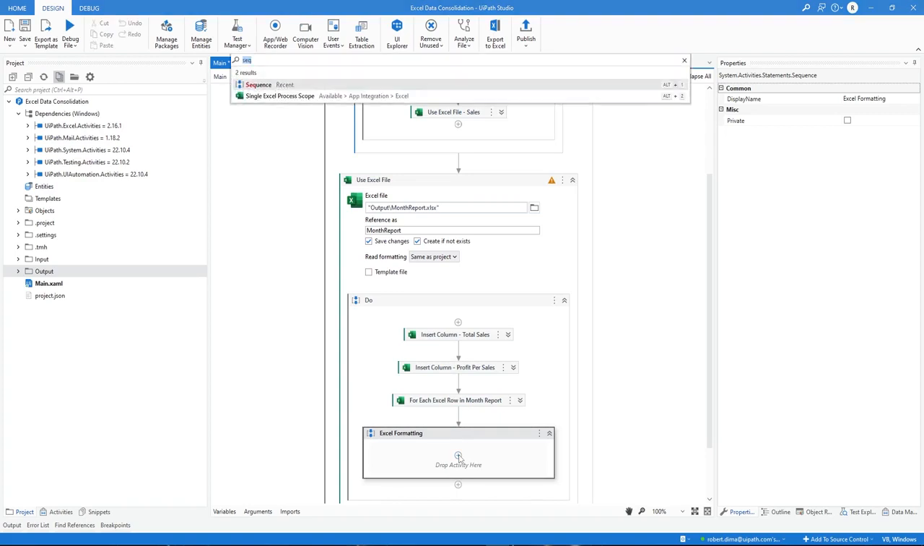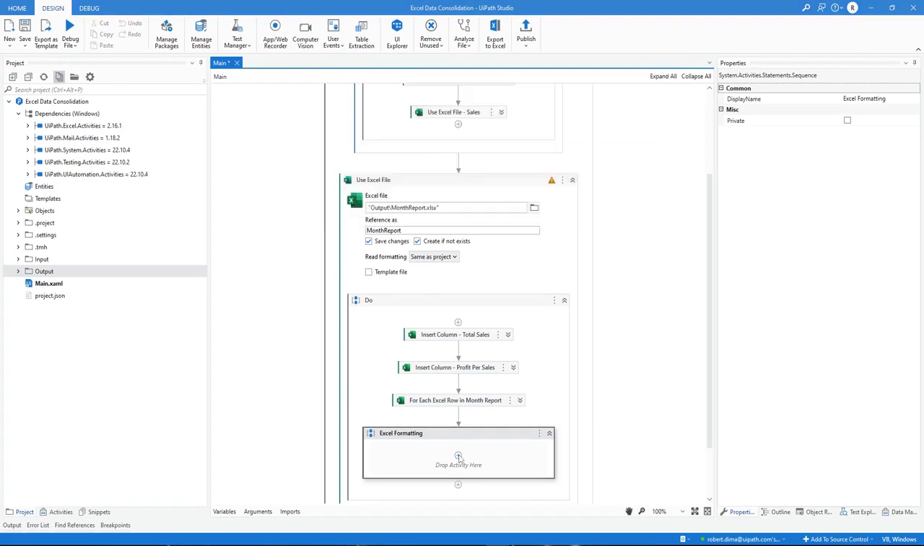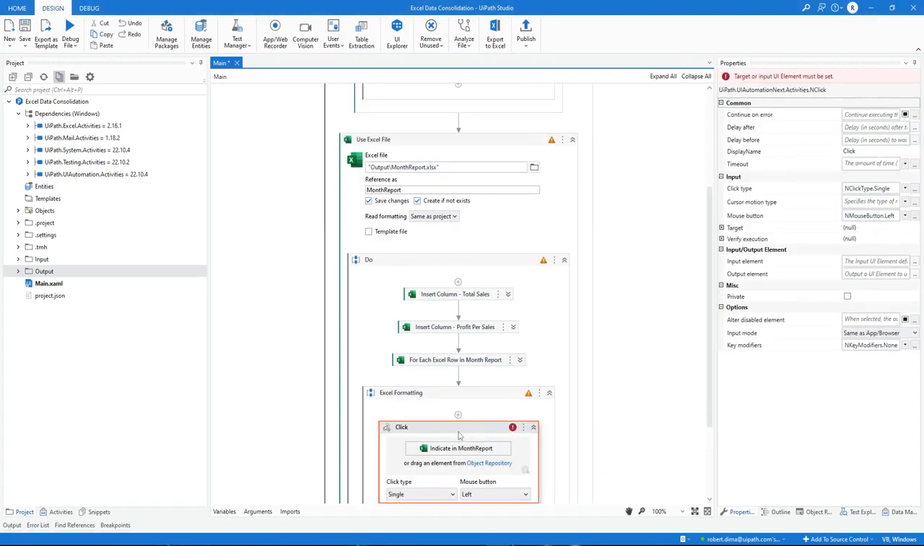As a first step, let's add the click activity to the Format as Table option. We'll name this activity Click Format as Table. Click activity simulates a mouse click on a specified element in an application, triggering an action or navigation. In Excel Automation, it could be used to select options or activate buttons. Its purpose is to automate manual tasks and streamline processes.